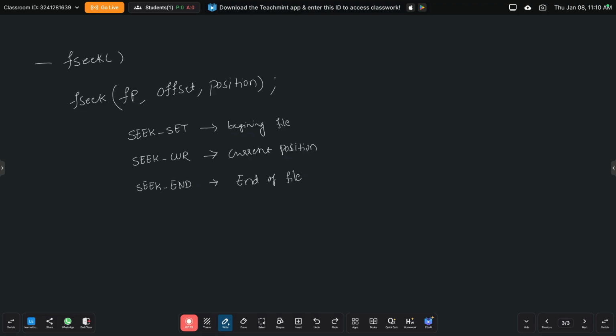So the second one is ftell. The ftell function is used to return the current position of the file pointer. Because as we said, in sequential access the default location of the cursor will be the start of the file, that is 0. But in random access the cursor may be somewhere, I don't know where the cursor is now, I want to know the position of the cursor, so we have to apply the ftell function.